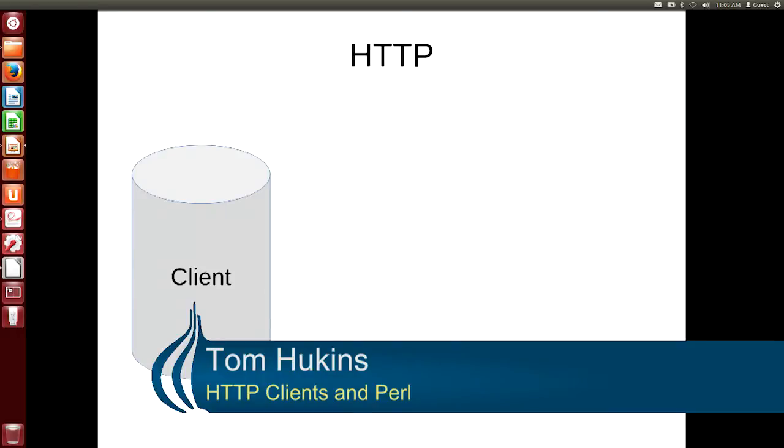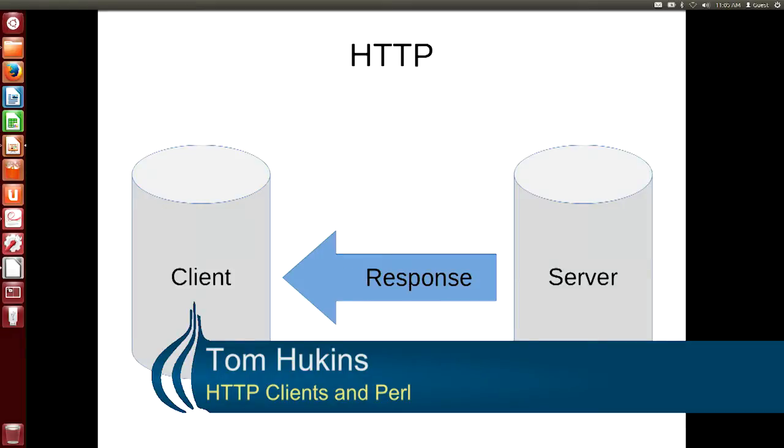At its most simple, with HTTP a client sends a request to a server, and then the server sends the response back to the client. And that's all it is. You really can't do anything more with HTTP at its most basic. You send a request, you get a response back, that's it.